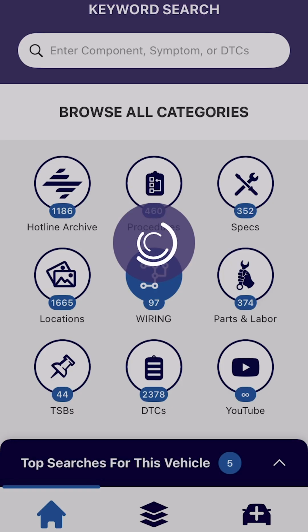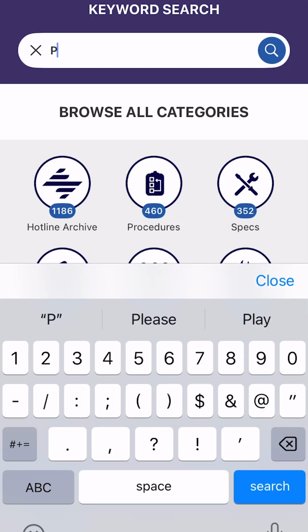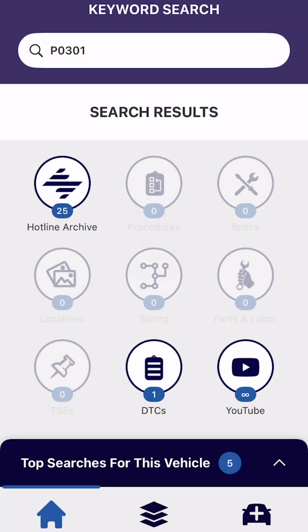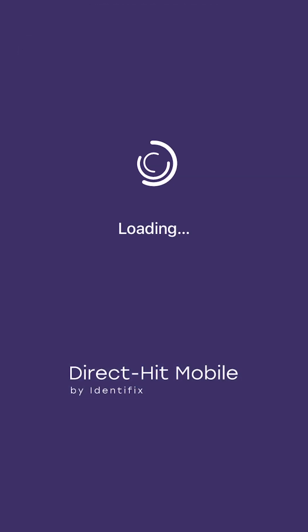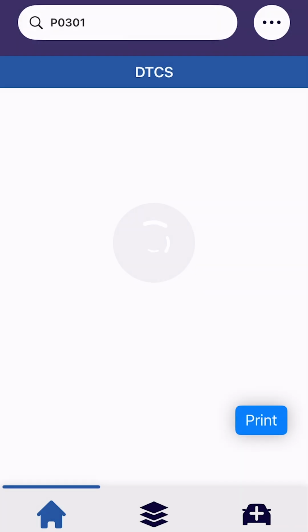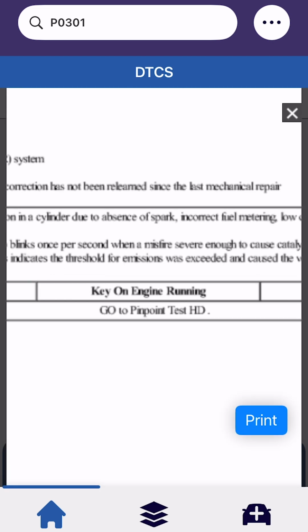Now let's take a look at diagnostic trouble codes. I'm going to type in P0301. I think that's a code for engine misfire. When I click on that card, certain manufacturers like Ford, Chrysler, and Hyundai provide a high-level description, and then they point you to additional tests.